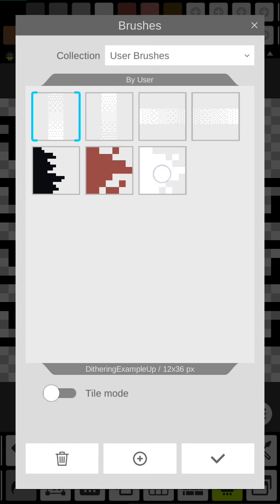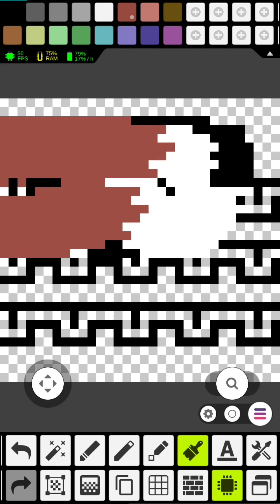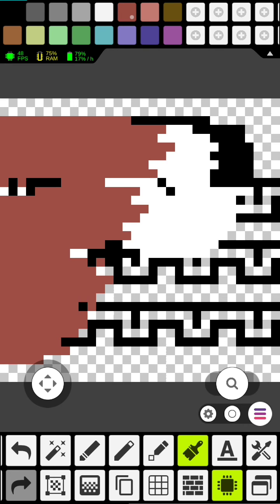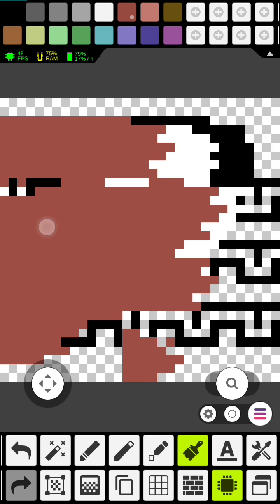So let's go to our current, our white one, the one we just made, and when we use it with a red, look at that, it comes out looking reddish. It looks nice. All right, and I don't have tile on because this is meant to look more flamish looking on stuff.